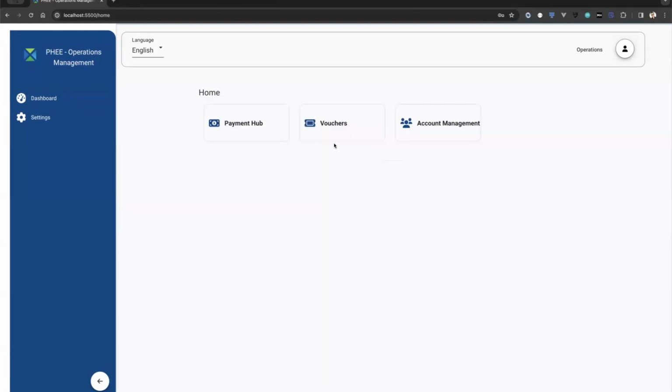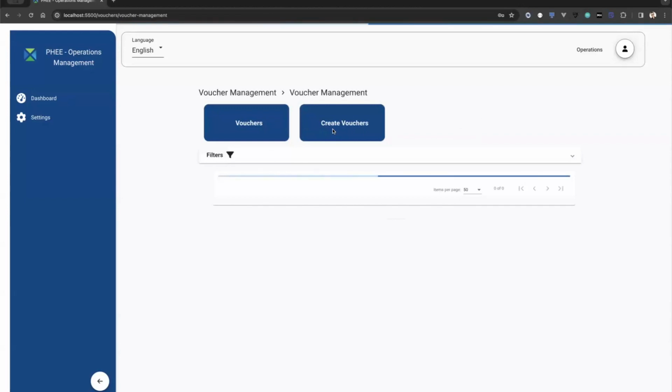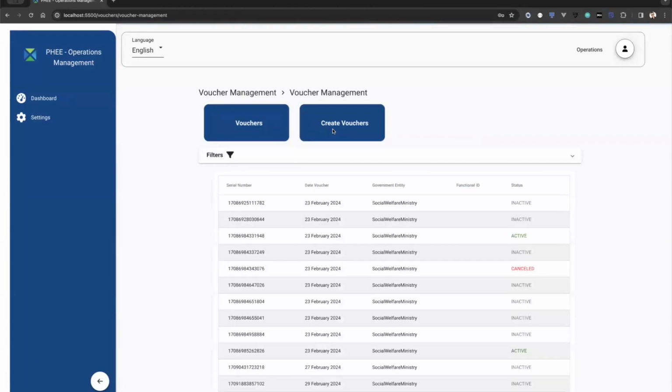Okay. Then we have this part for vouchers. The vouchers are a set of instructions that I can send to the backend services.